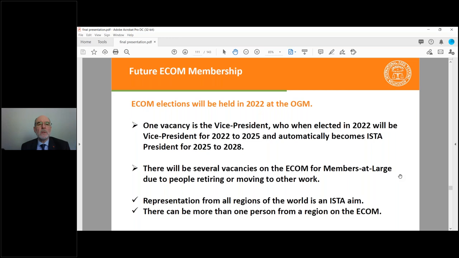And one thing I wanted to take this opportunity to say to you is to work with your designated authorities who designate the members, and the members are those that can vote, and it's the designated members who can serve on the ECOM. There will be a vacancy for the vice president in 2022. That vice president automatically serves as vice president for 22 to 25 and automatically becomes ISTA president from 25 to 28.